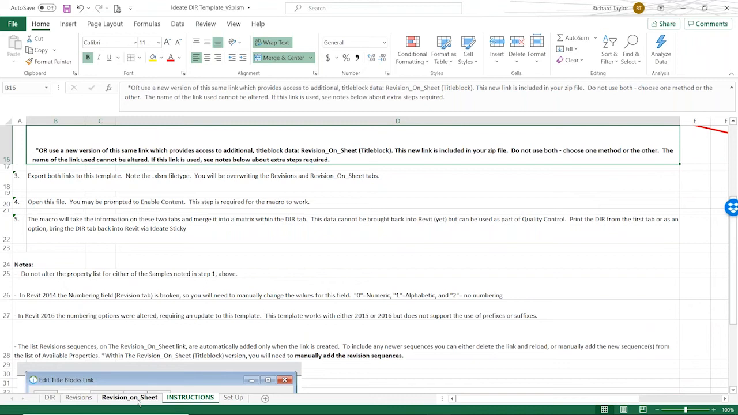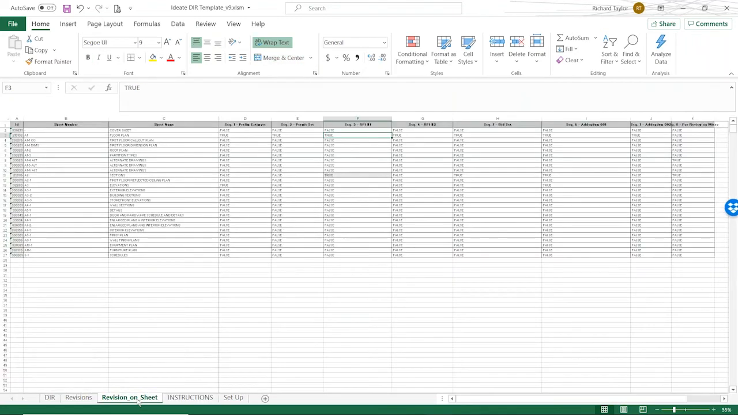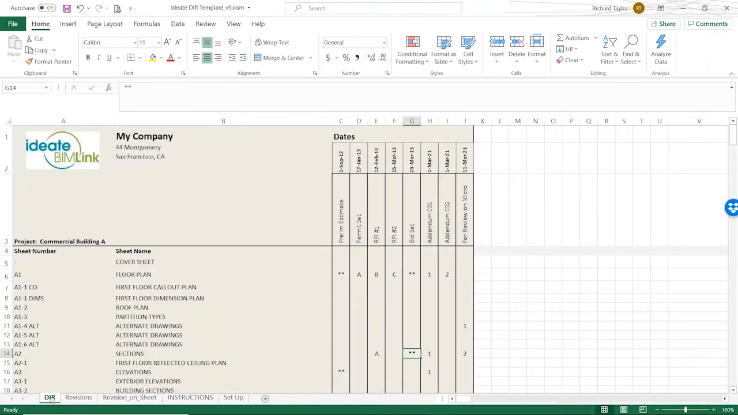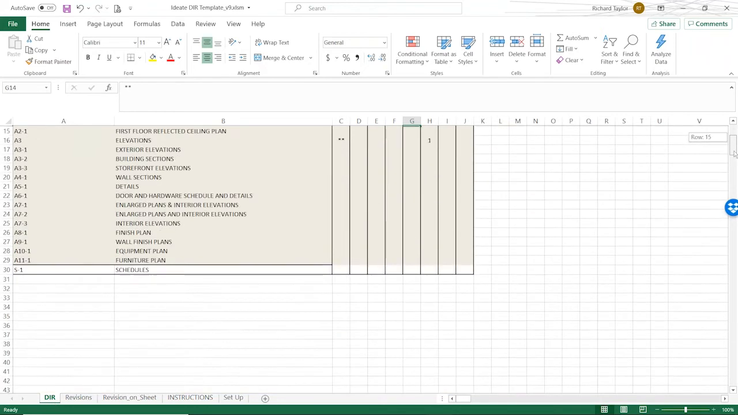And then the two that were coming directly from BIMLink were the revisions on sheet, which is this one, the raw data from BIMLink, and the revisions itself, which is the revision sequence. By the way, I could create new revision sequences if I wanted to. Just for fun, the way you do that is you would type in new here, then specify what the new information is going to be, and then import that back into BIMLink. But then this directory is the summary information of all of the sheets that I had as well as the revisions.